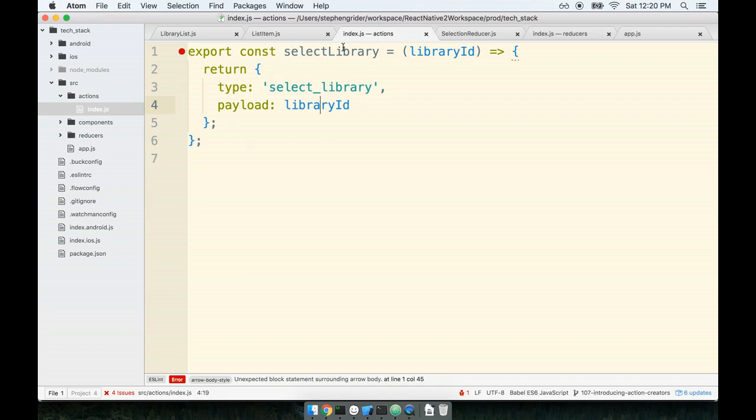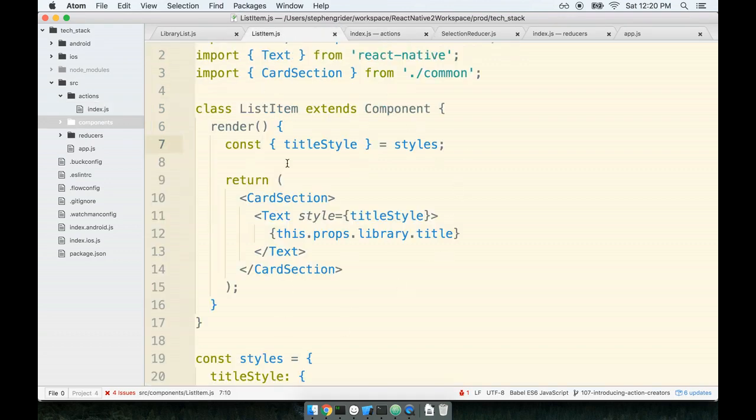So we've got our action creator at this point in time, but we need to figure out how to call it properly. So here's the process for calling an action creator. First, we determine where we want to call this action creator from. Well, chances are we want to call the action creator from the list item component. Whenever a user taps on this card section right here is when we want to call that action creator and say, hey, we need to select or update the currently selected library.